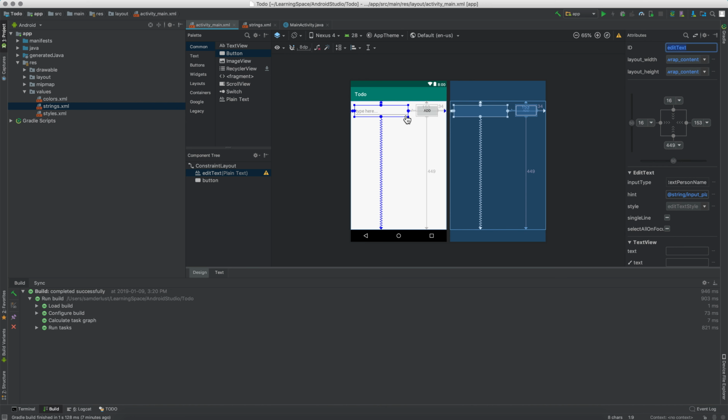So for the input field here, I just give it the ID of input field, like this. And for the add button, I just give it the name of add button.